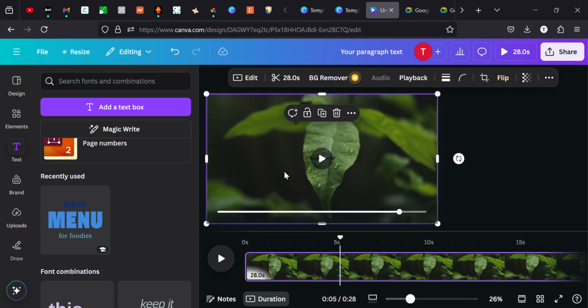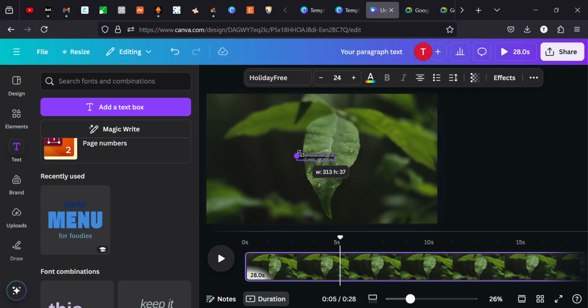and make it big such that we can see it. So I'm going to drag it and make it big. Now it's black. It's against this dark video, so we cannot see it.